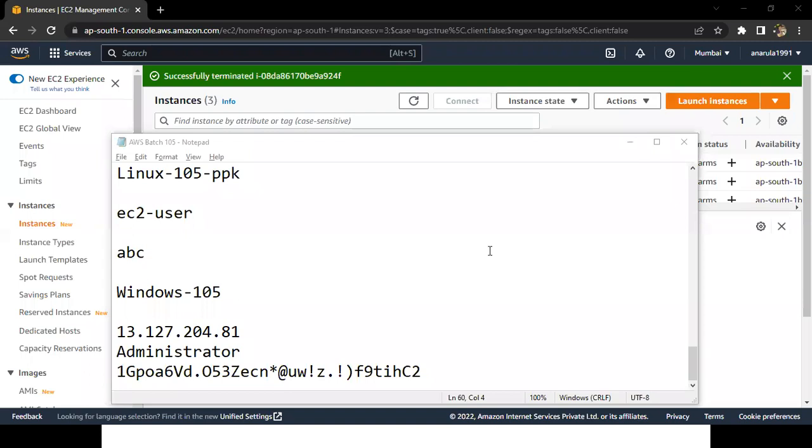My question is still on the PPK file. Is it possible to generate a PPK and a PEM file at the same time when you want to launch the instance? No, at one time you can use only one, and for one machine you can use only one thing. Then is it possible to convert PPK to PEM file, just like we did PEM to PPK? From PPK to PEM is not possible. PEM to PPK is possible. Okay, thank you.